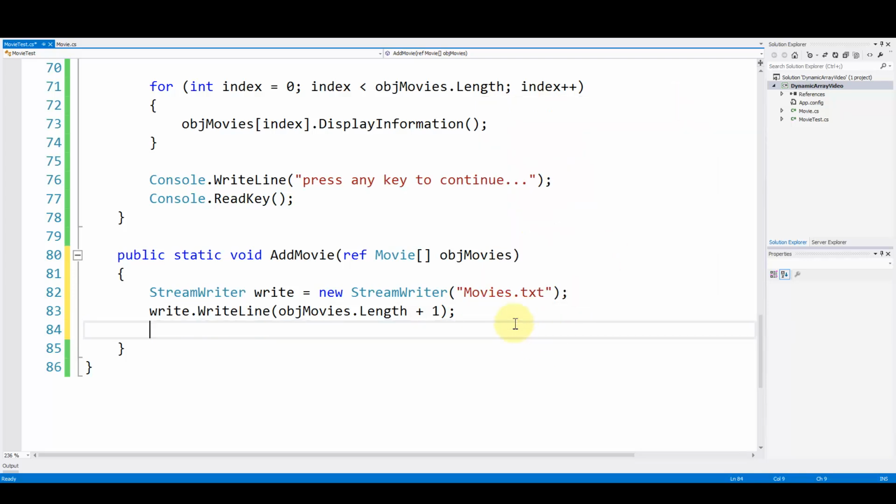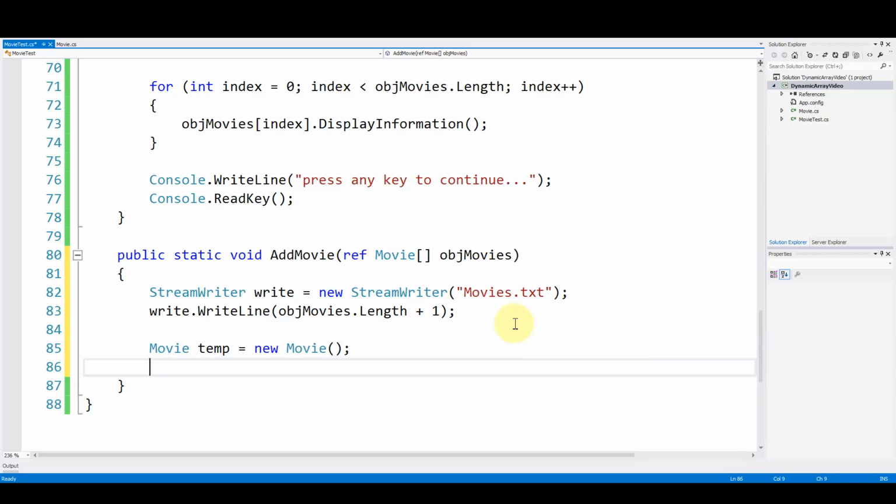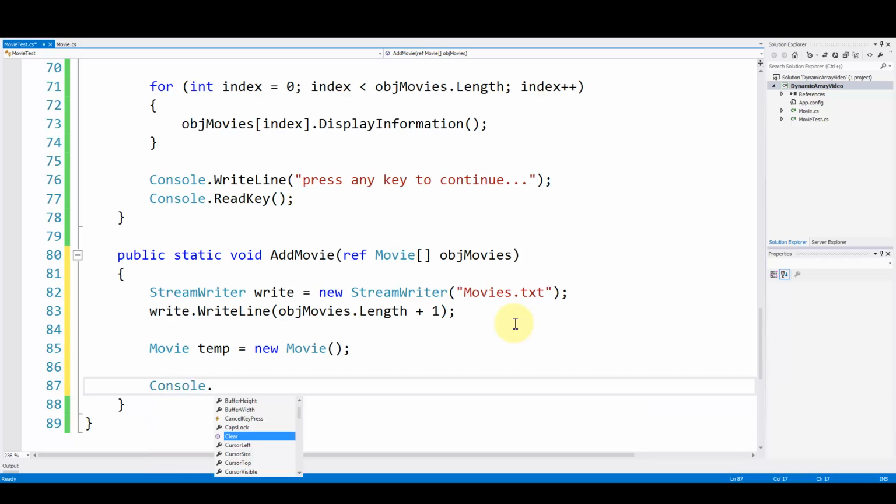And then the next thing we want to do is prompt the user for new movie information. So first thing we can do is create a movie object, a single one, right? This is in an array. And we'll say new movie, and then we call our parameterless constructor. And then here we need to ask the user for the 3 pieces of information. All right, so we'll start with console.write. We'll just do write, and then we'll say enter title.